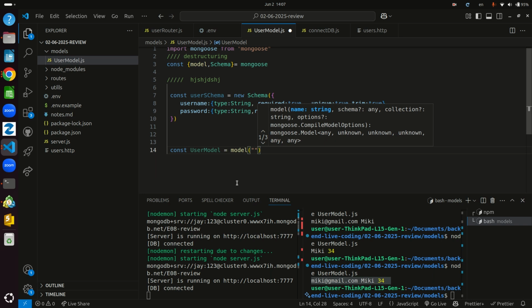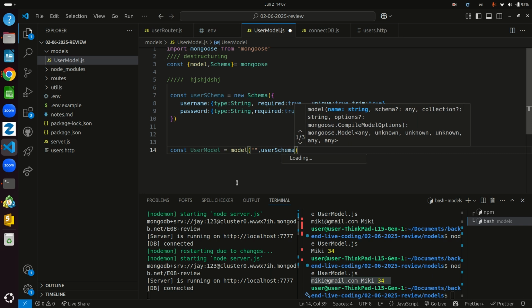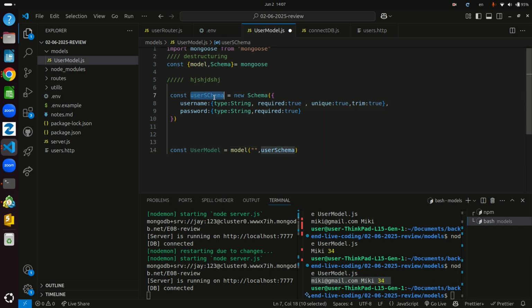What is this first one? The next one is our schema, which is the user schema that we defined. We can pass it here. Come on, I'm lazy to type, but let's type it. This is a user schema, this one. What is this? What should I pass here? Just press user. Yeah, but what is it?